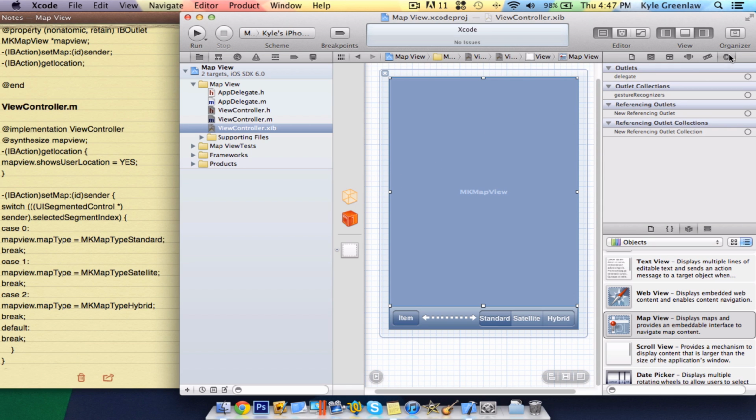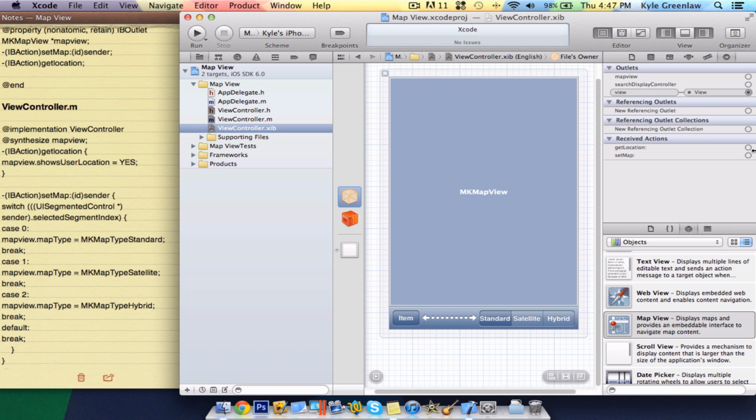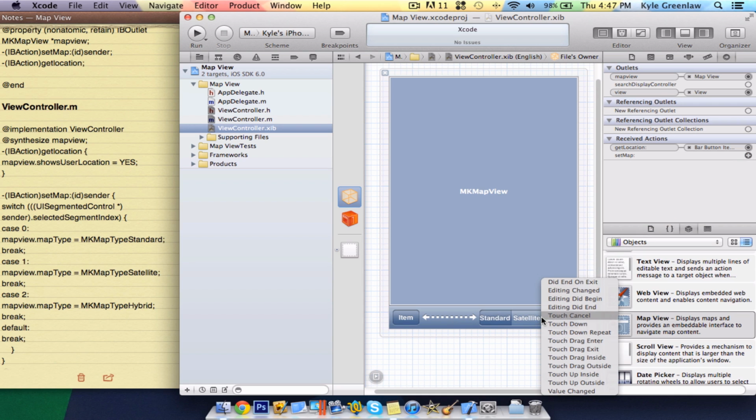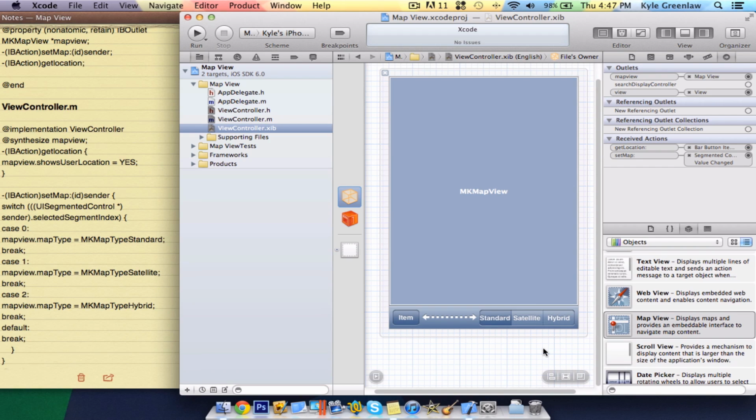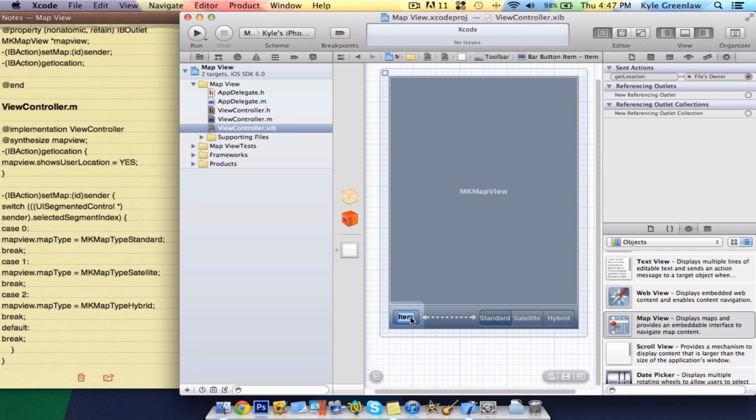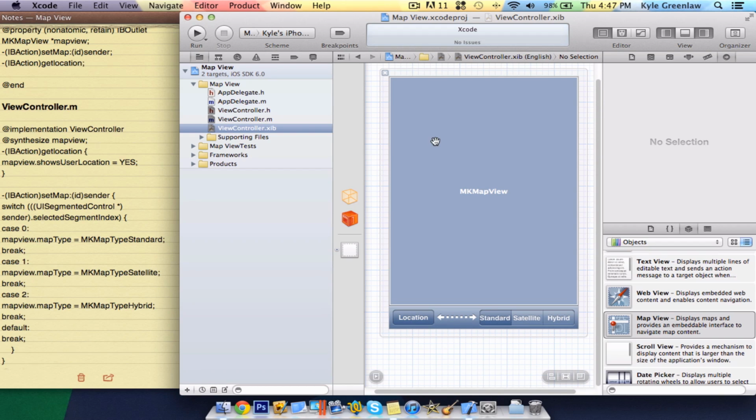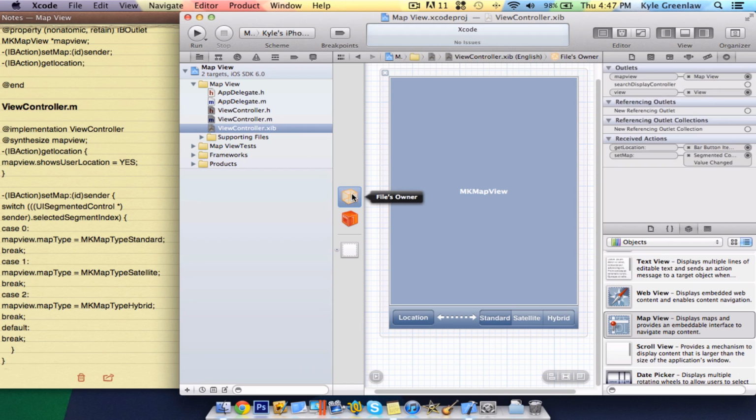So click the connections tab and go to files owner. Next, drag the map view to the map view. Drag the get location to the item. We will change that name in a second. And set map to the segment control. This is the most important part if you want to have the standard, satellite, and hybrid. Make sure this is set to value change. That is so important. So we're going to name this location. Okay, now everything is all connected up, or should be.